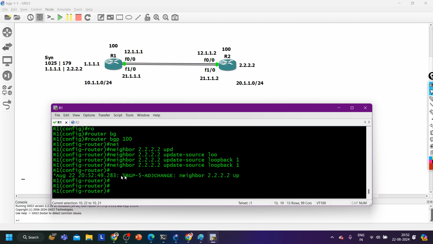Now you can see BGP neighbor is up. Done.